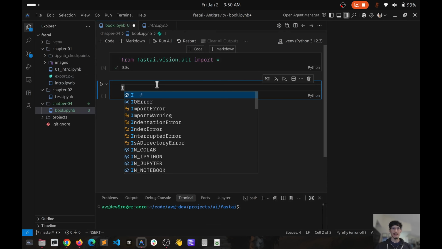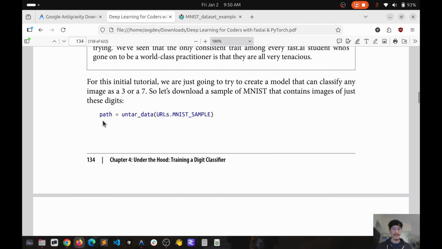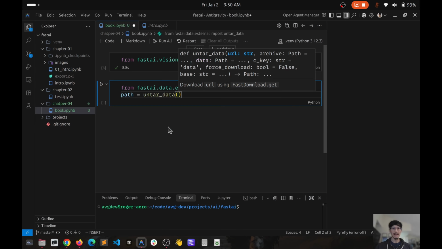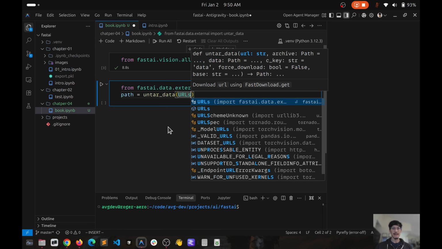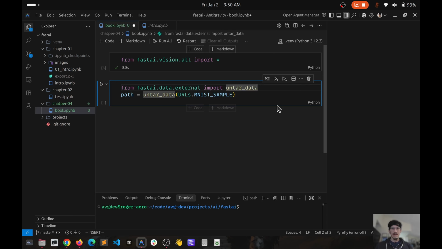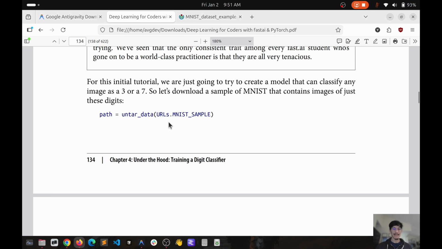Okay, so do we have a URL? We do have a URL. Okay, cool. So what are we supposed to do here? So path is going to be untar_data URLs.MNIST_SAMPLE. Easy enough. We're going to download that with untar_data, which I think automatically untars things. So we're downloading the dataset here. Okay, now we're done downloading that.